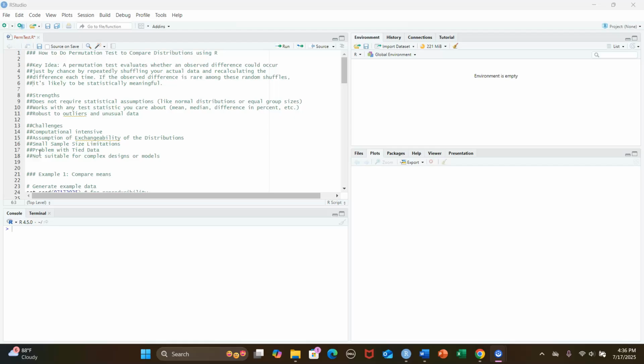Also, permutation tests are known to have problems with tied data points. If you have ties in the data, it may create problems for permutation tests. And permutation tests are not suitable for complex designs or models, because shuffling is easy when you just have IID samples from distributions. But if your model gets more complicated, like a permutation test for, I don't know, a mixed effects model, then things get a lot more complicated.